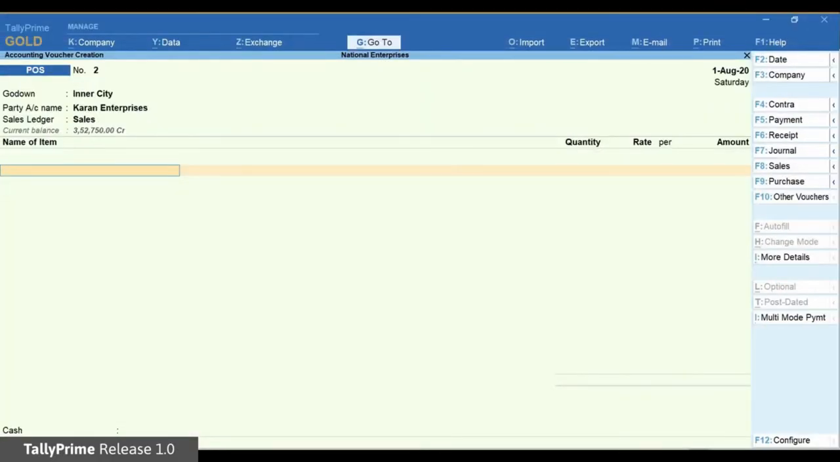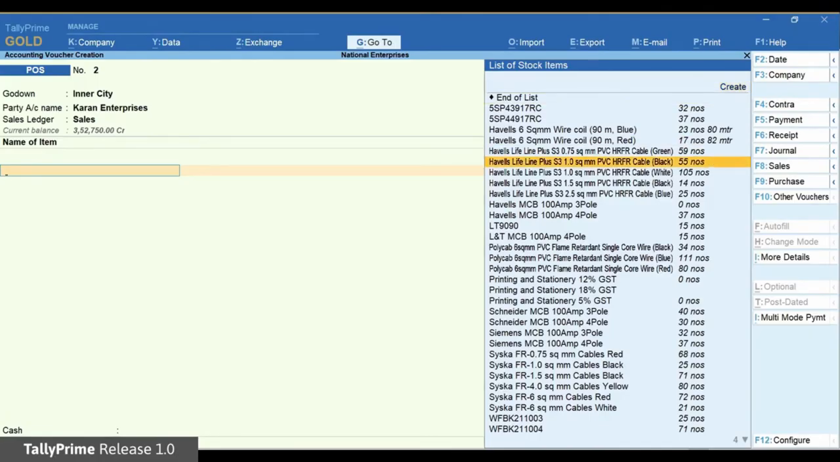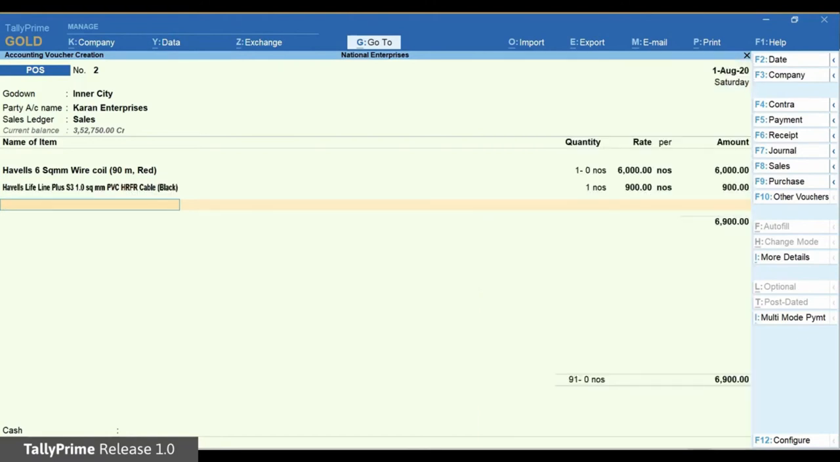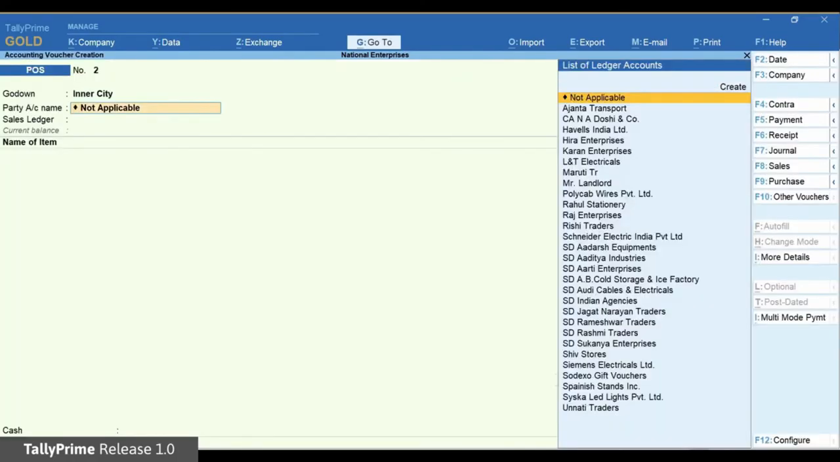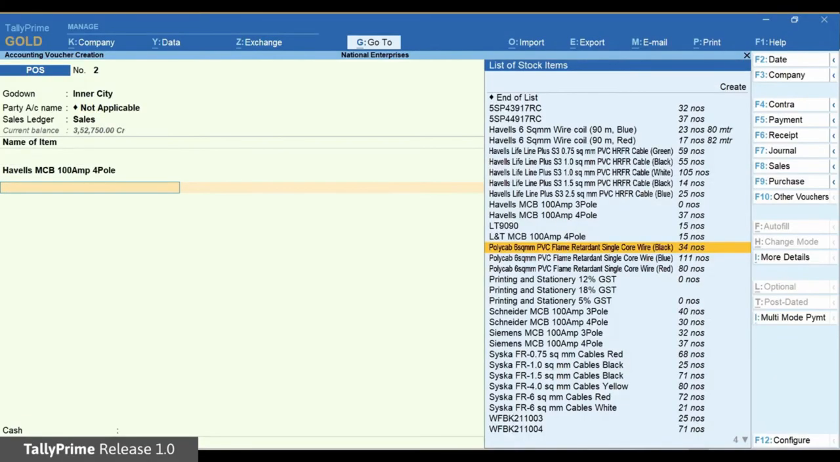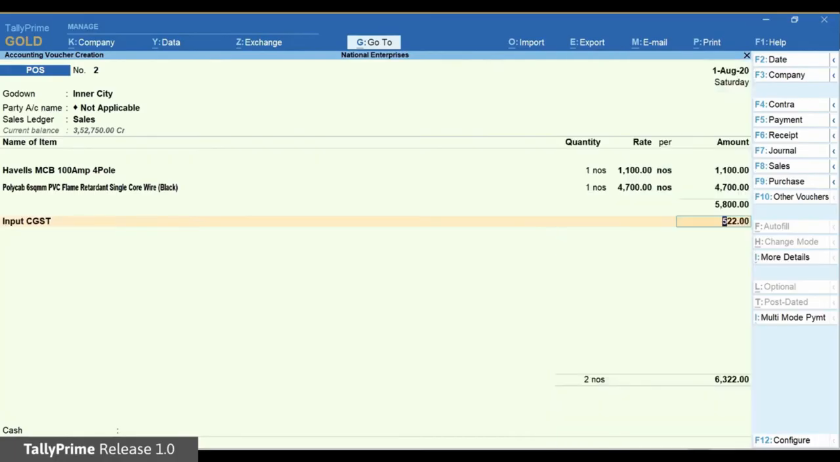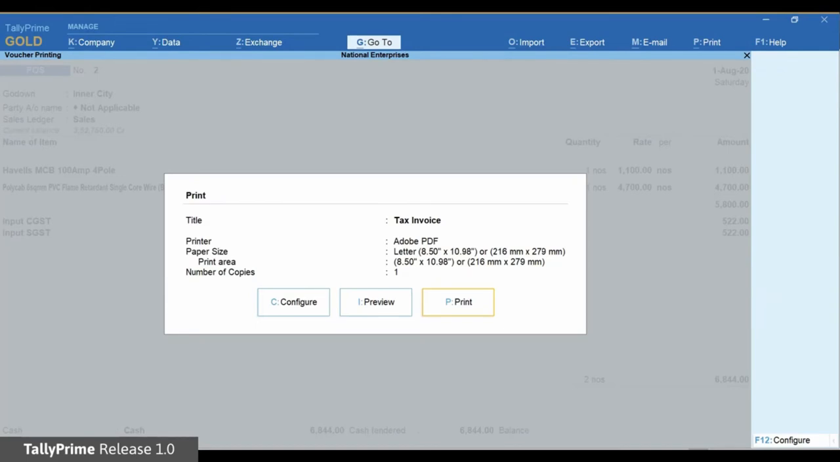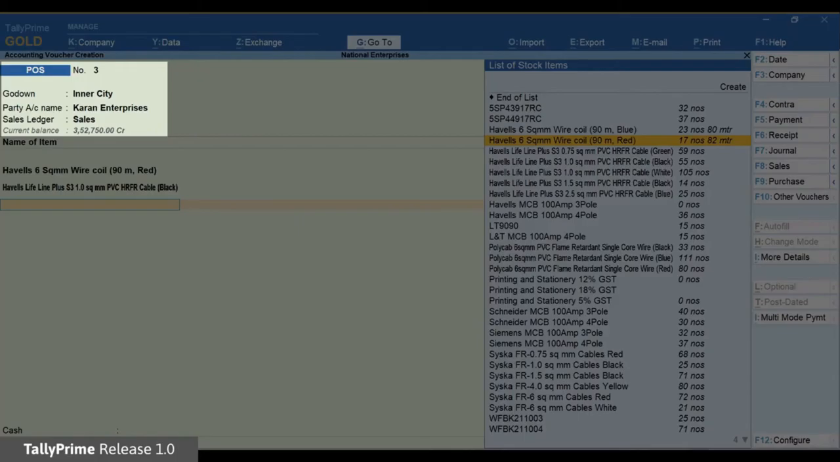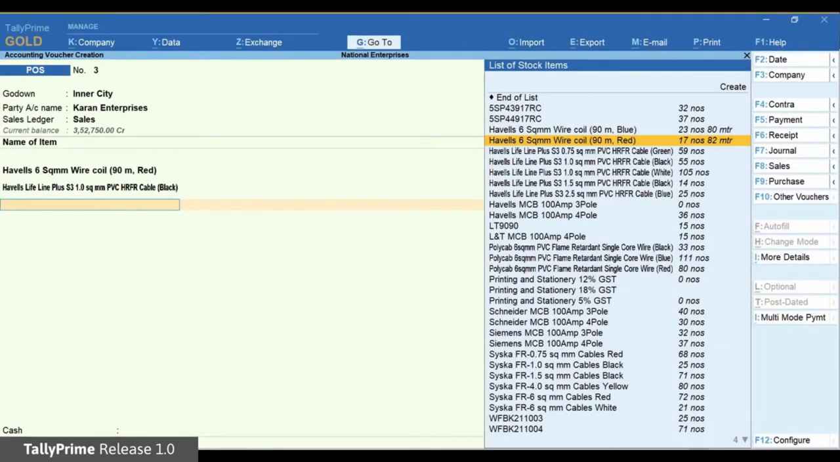Or you are entering a POS invoice and your customer walks away to pick up more items. And the next customer is eagerly waiting to bill. Press Alt-G. The current transaction will be put on hold. Select Create Voucher in the GoTo list. Bill the next customer and save. You will go back to the previous voucher that was put on hold with all details intact. Continue and save.